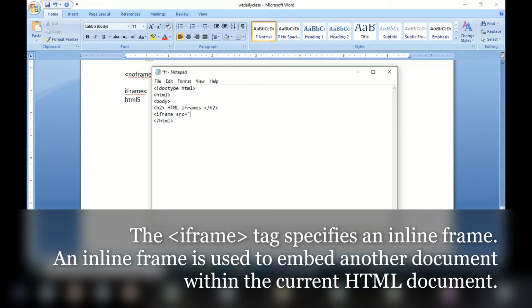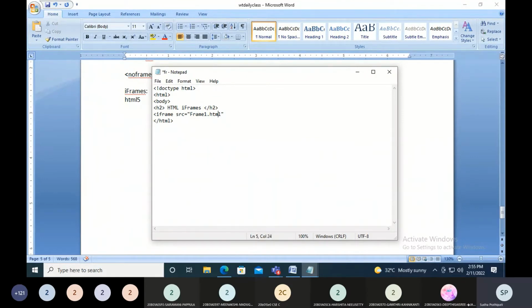So what is the frame that you want to create? Okay, so I want to insert the frame1.html in this particular frame. So I'm just mentioning that in the source attribute, and you can give some title to the frame. You can simply say that title is equal to frame 1, okay? And then you can specify the height and width of this particular frame.